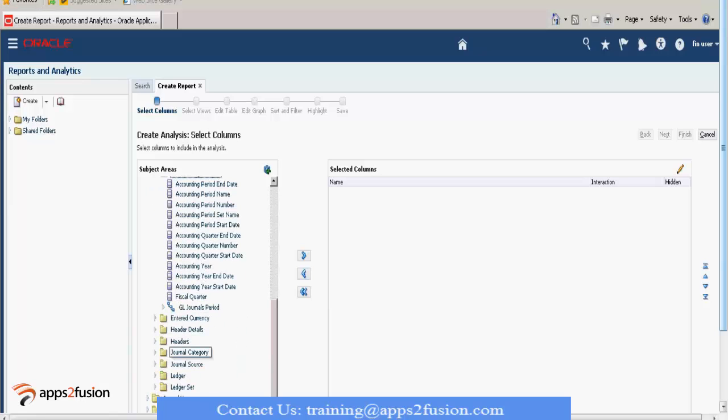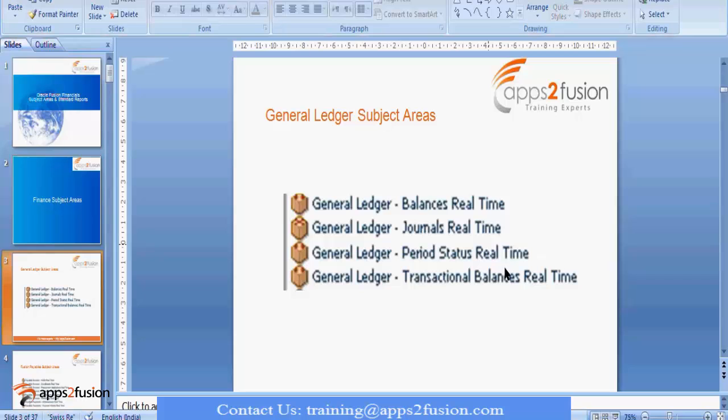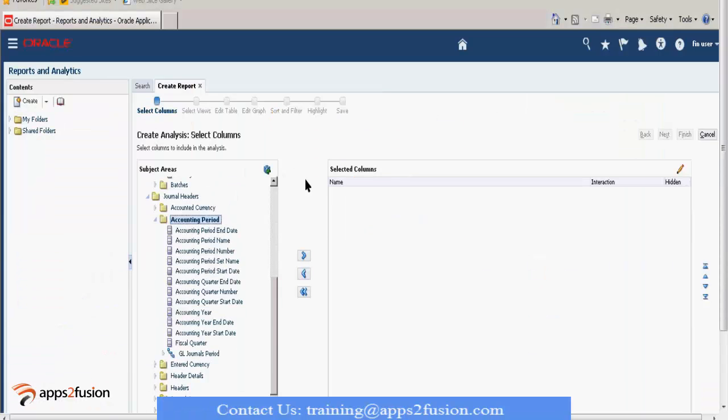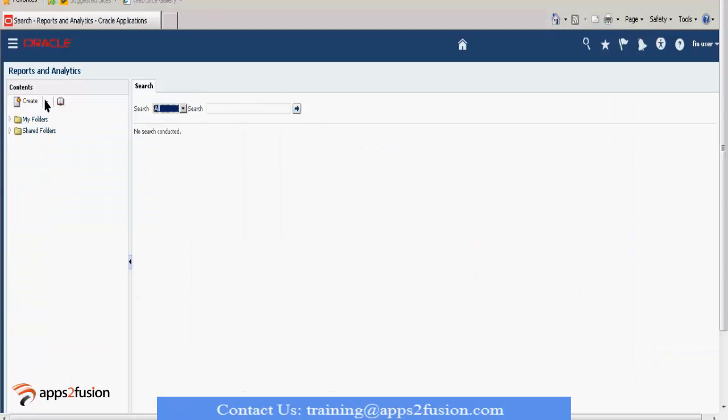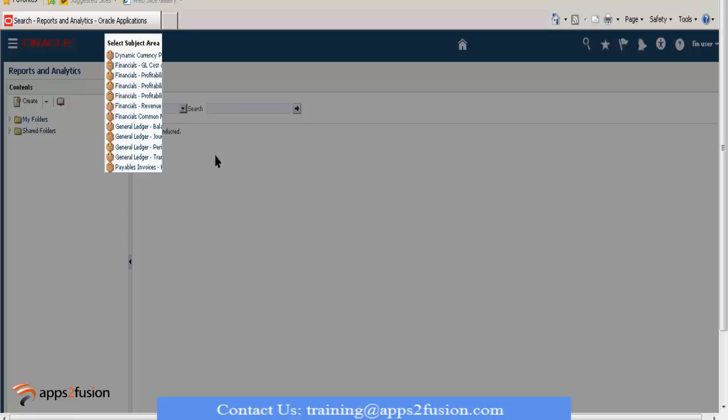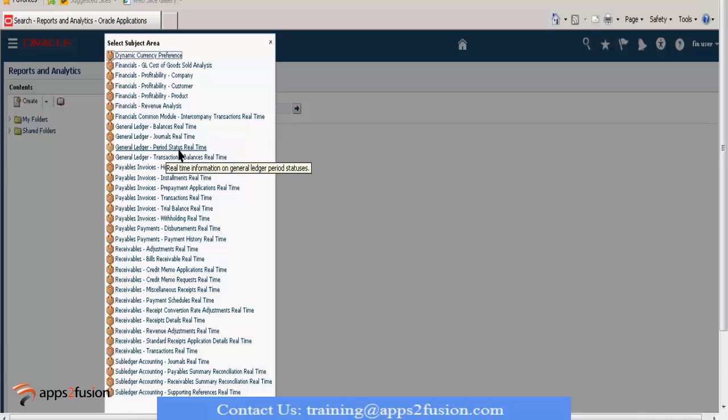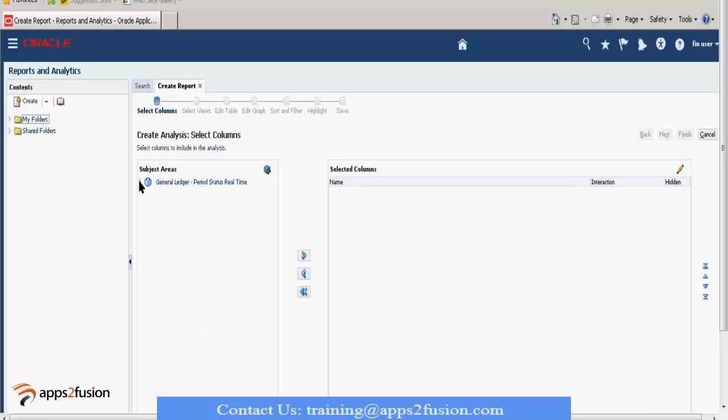So you can do journal level reporting using this journals real time subject area. Similarly, if you want to see the period status, you can get it through the period status real time subject area. When we created the ledger, we had the four Cs: chart of accounts, currency, calendar. The calendar will be associated with a ledger, so you will be opening and closing the period at ledger level. So ledger and period status.